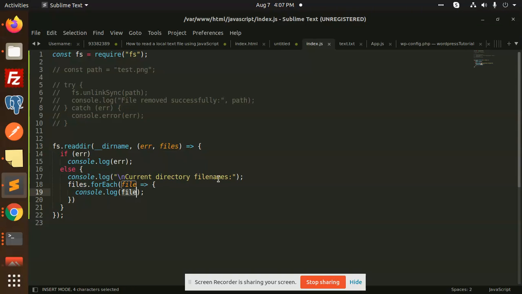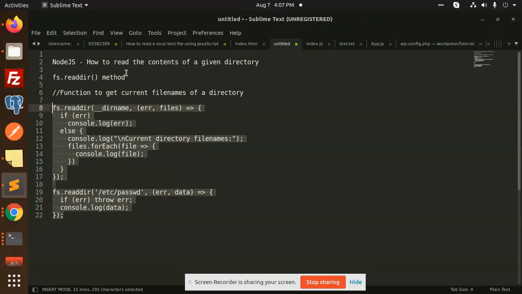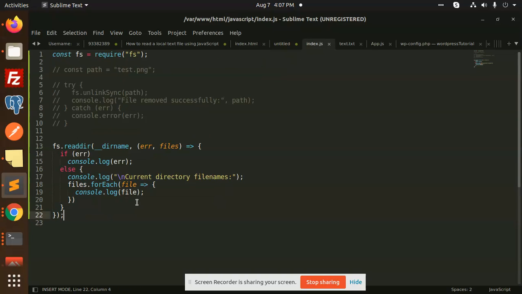Okay, so I think you understand what exactly we have done. So, how to read the contents of a given directory: we have all the file names, and on the basis of it you can also take this file name, match it, and read the content also. So we are going to do it in the next part, right? So I hope you understand what we have done in this video.